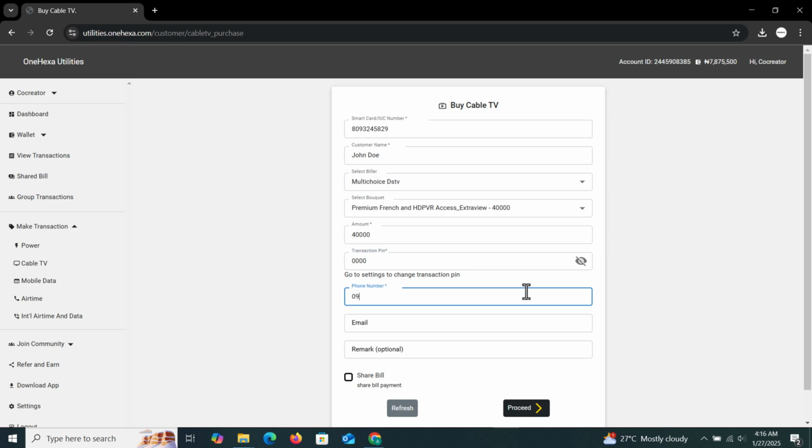Enter your phone number and email address. Add any remarks if needed. Click Proceed to complete the transaction.